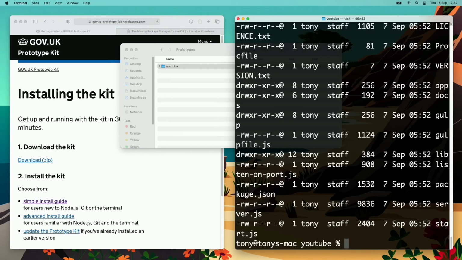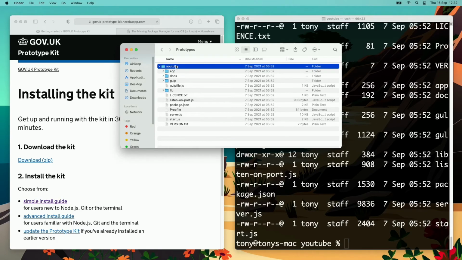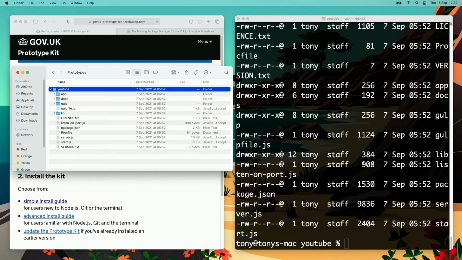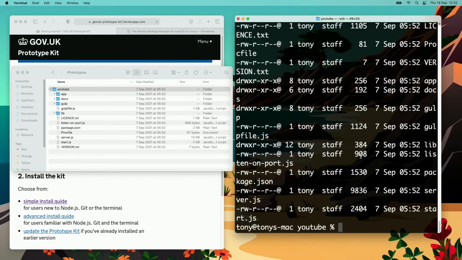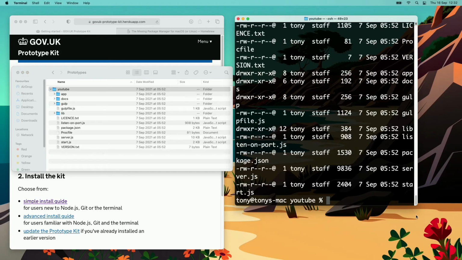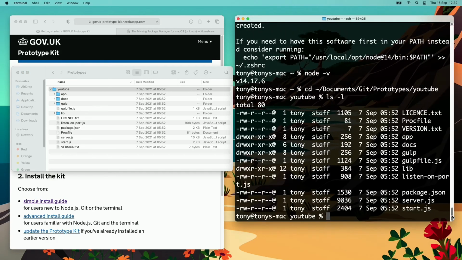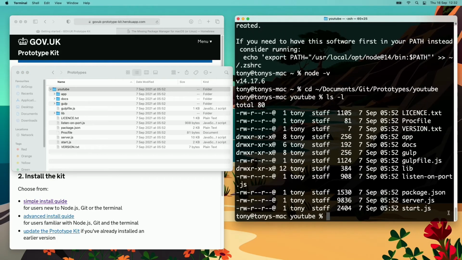it's a bit difficult to read there, but it will give you the same folder and file structure as you've got in your Finder. So the next thing we need to do is actually install the prototype toolkit's software. To do this, you're going to do npm -i and hit return.